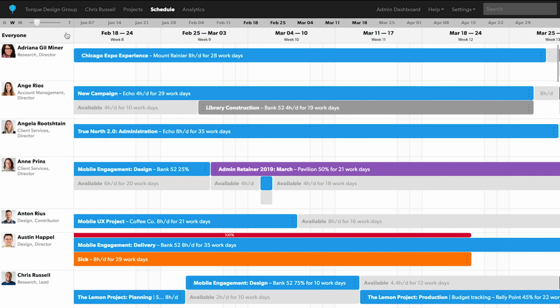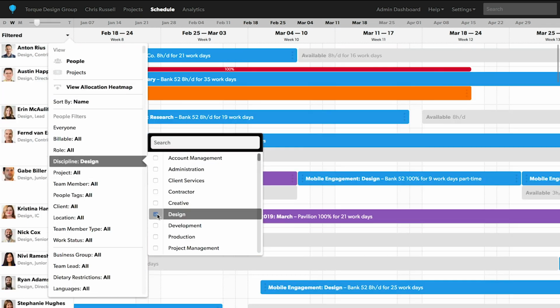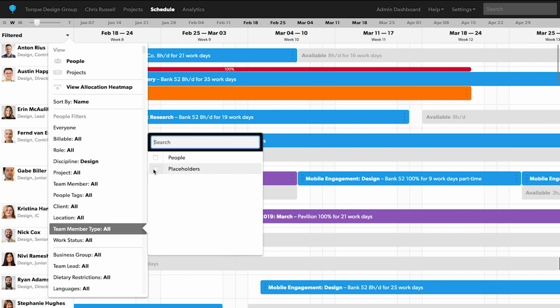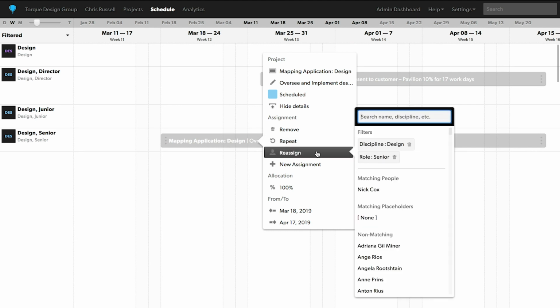Now, let's say you win the work, and now you want to find who are the right people for the project. On the schedule, you can filter your team by discipline or skill, and then reassign the placeholders you scheduled by who is the most available.